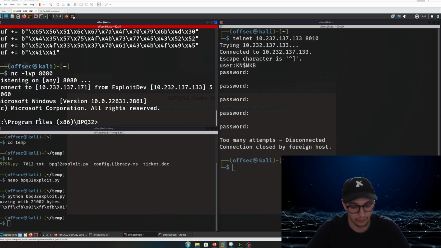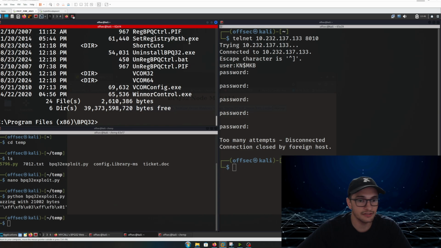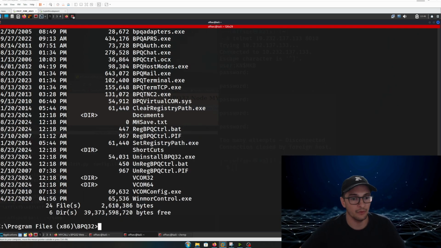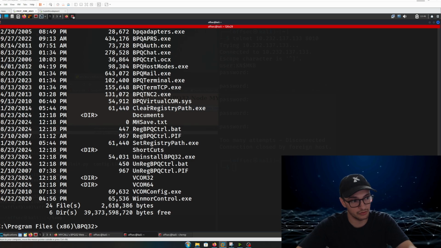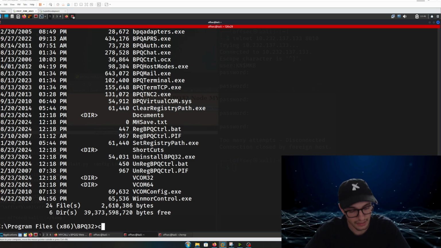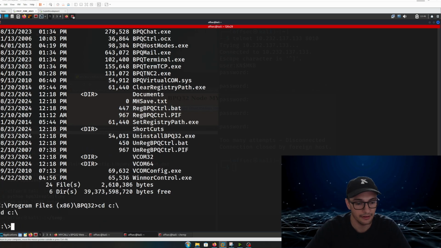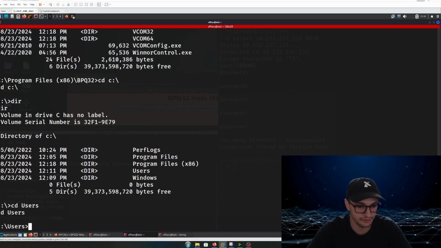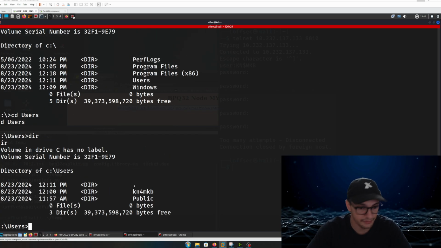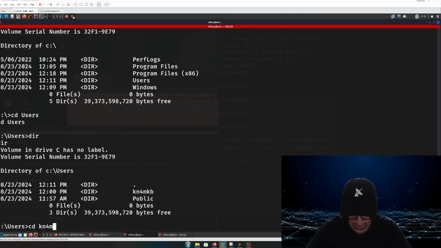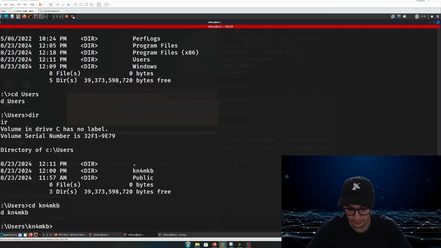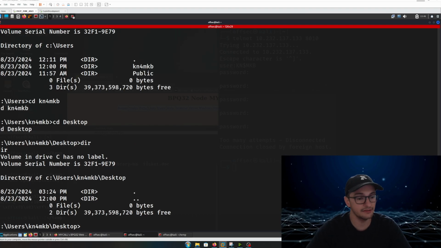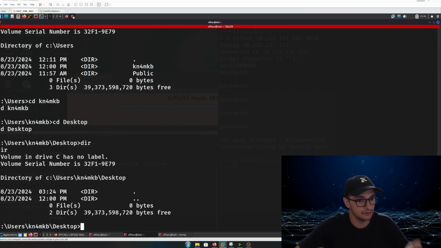So let's type in dir. Let's just make this bigger because none of the other stuff matters anymore. This is me controlling this other computer. I can go into its C drive, I can list its contents. I can go into the users folder. Let's see, list its contents. Let's go into that KN4MKB folder, and let's go to their desktop.